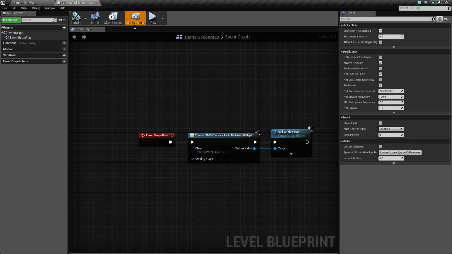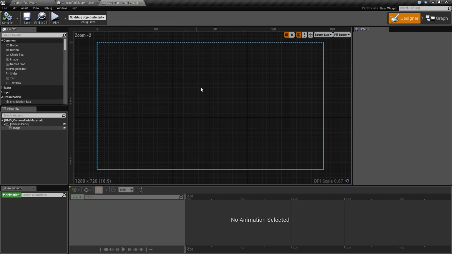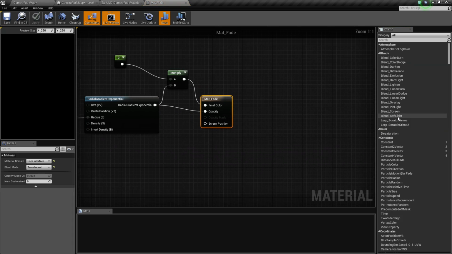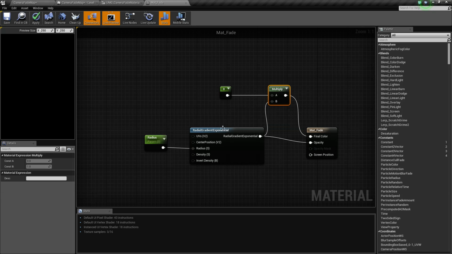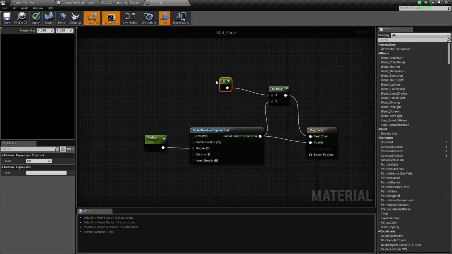This one's a little more complicated, but this one lets you have full use of materials inside of your UMG. So using an image, we're using a material this time. If I open up my material, this one's pretty simple. We have a radial gradient, which is a circle gradient, and I'm driving it with a radius parameter. And I'm feeding that into my opacity. And then I'm feeding the color of that into a color multiplier so I can get black.